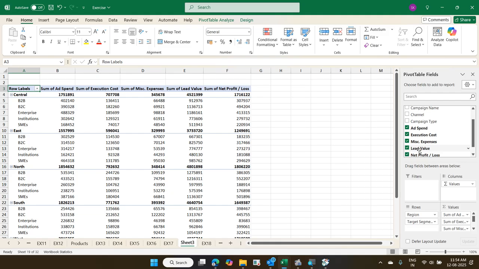So the target segment wise, we put it on rows, and value wise, whichever you want to summarize totally should be in sigma values. When we can use the columns and when we can use the filter, I will explain in a few minutes.